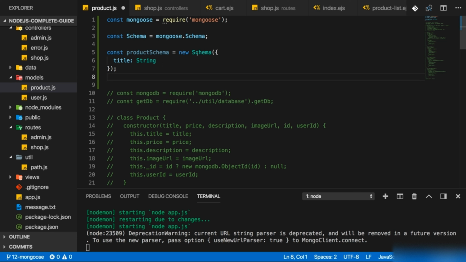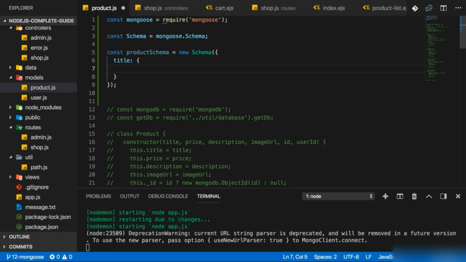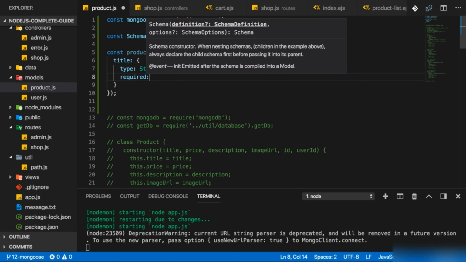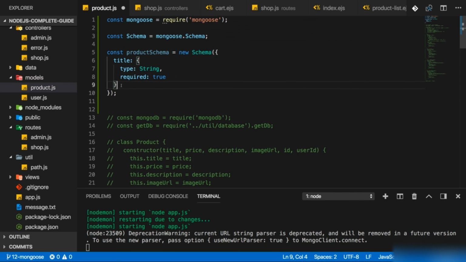But important, we can still deviate from this. By assigning a title like this, we could even work with a product and create a new one and save it to the database without setting a title, because we still have the flexibility of not enforcing this. Though what we can do is we can pass an object instead of just the type here as a value, and then set a type property which could be set to String, and then set required to true. This is basically a more complex way of configuring the value for this key. And here we would say, well, the type of this is a string, as before, but it's also required.